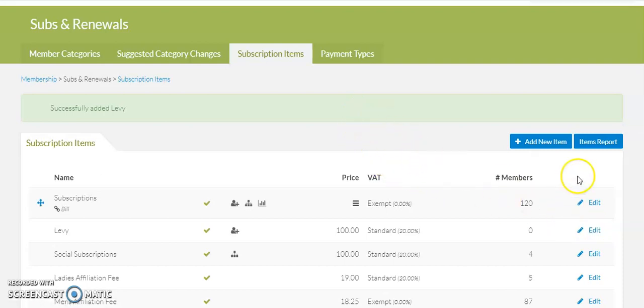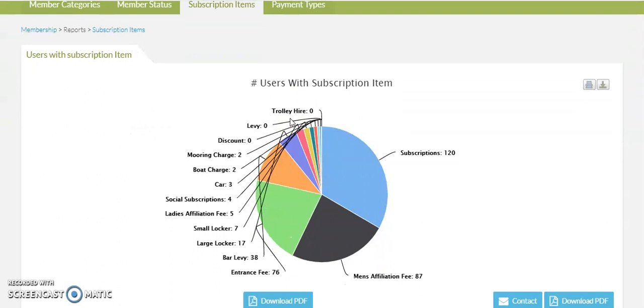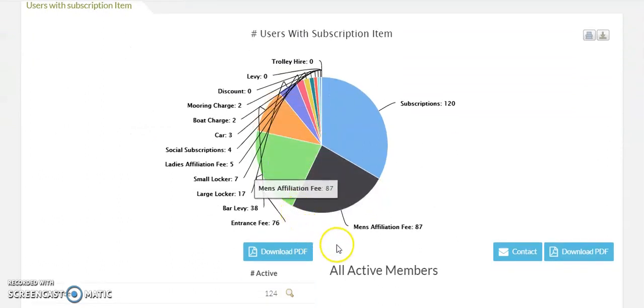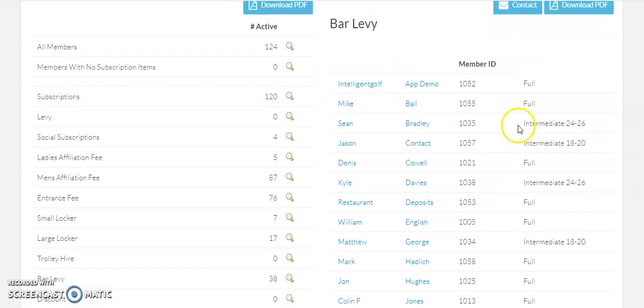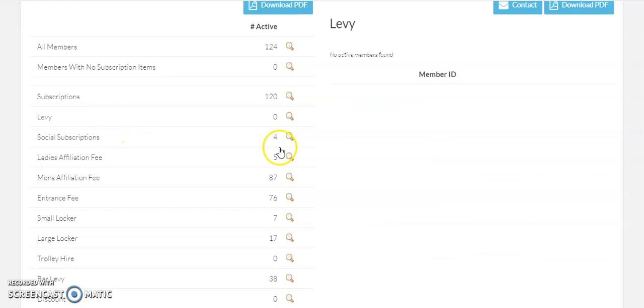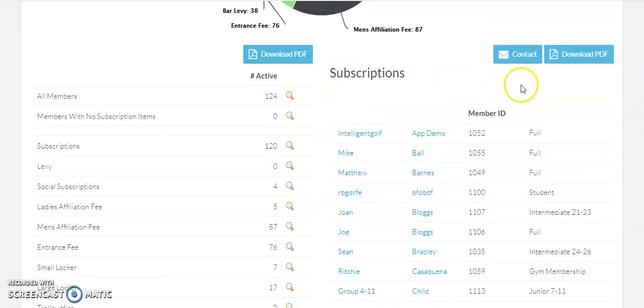Also on this section, you will see an items report on the right hand side. This item report shows a pie chart of the different items, and you can click on those segments and it will show which members have those items selected on their profiles. The names will show on the right hand side and the items will show on the left. Again, you can press on the items on the left here and it will show the members that belong to those items, and you have the download options at the top in blue alongside the contact button if you do wish to contact those members.